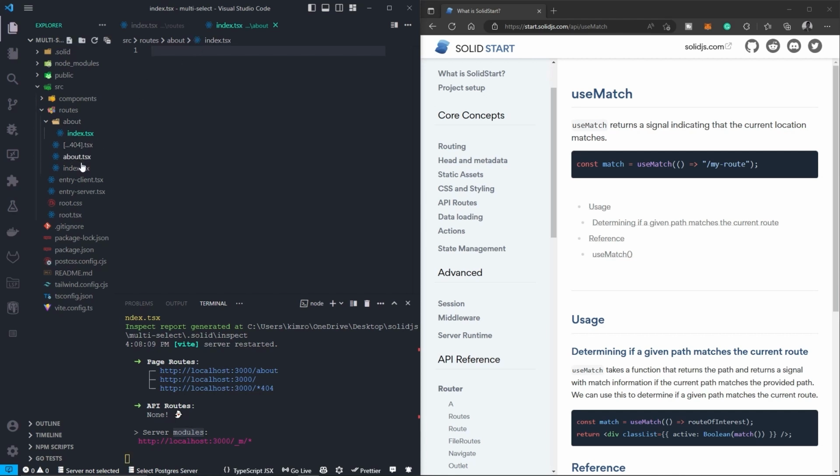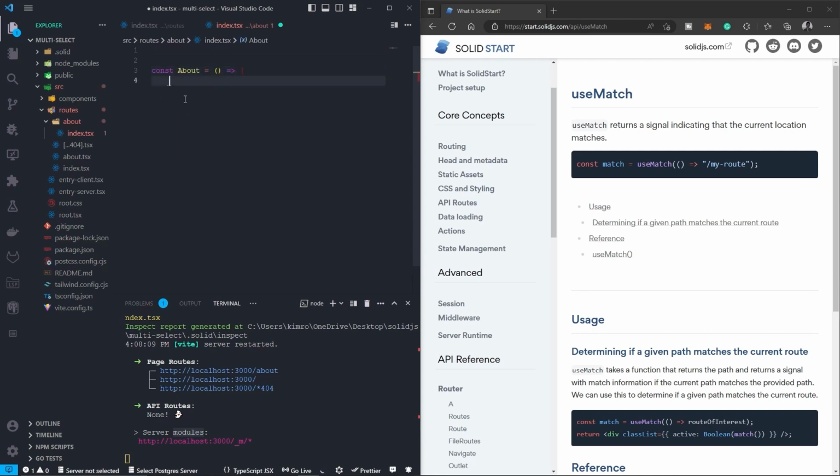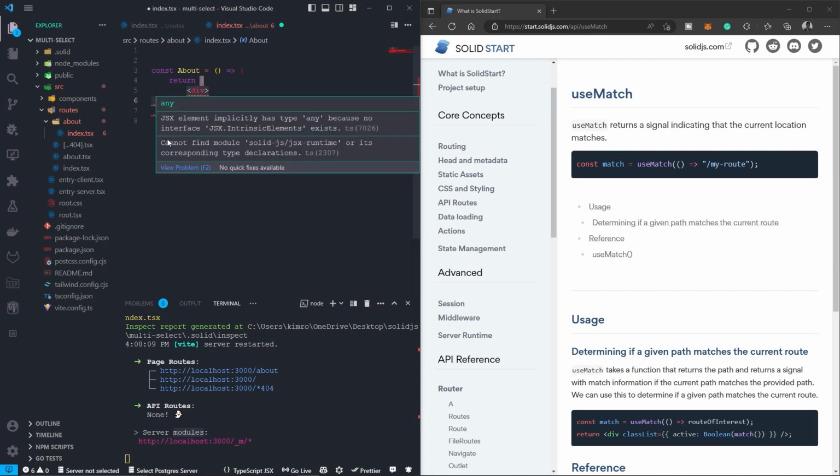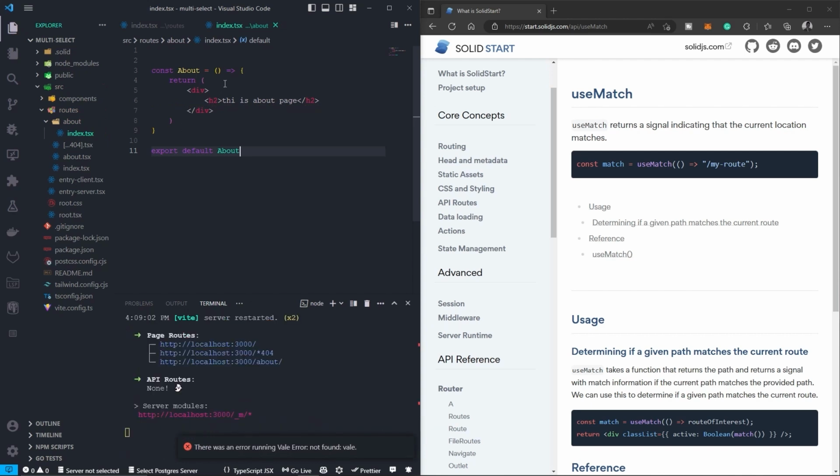But let me see, how is it even? I believe let me just say in about, and then just say return. Let me see if it's like React return, a div, and then h1, h2, this is about page. Okay, let me see. Interesting. This is exactly like React. Okay, I love it already.